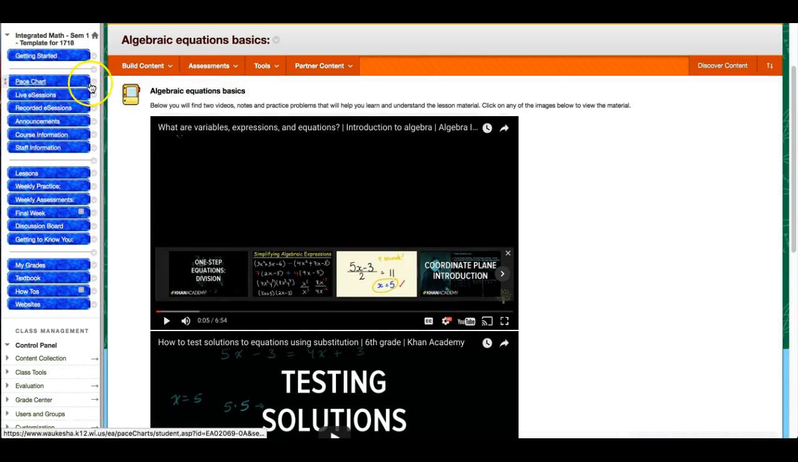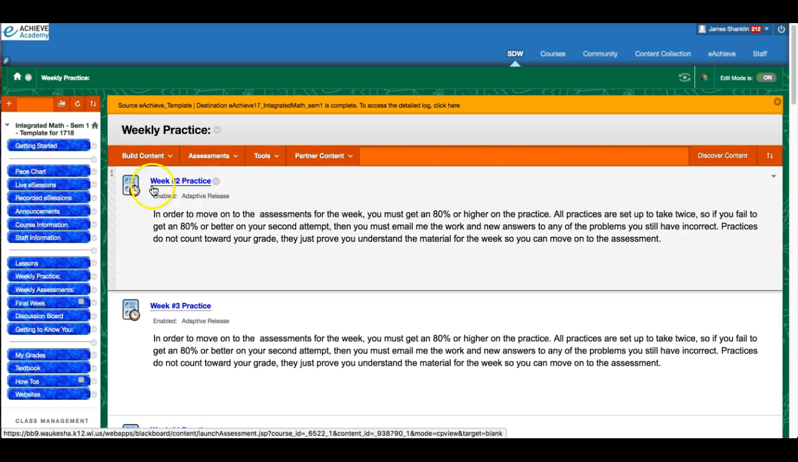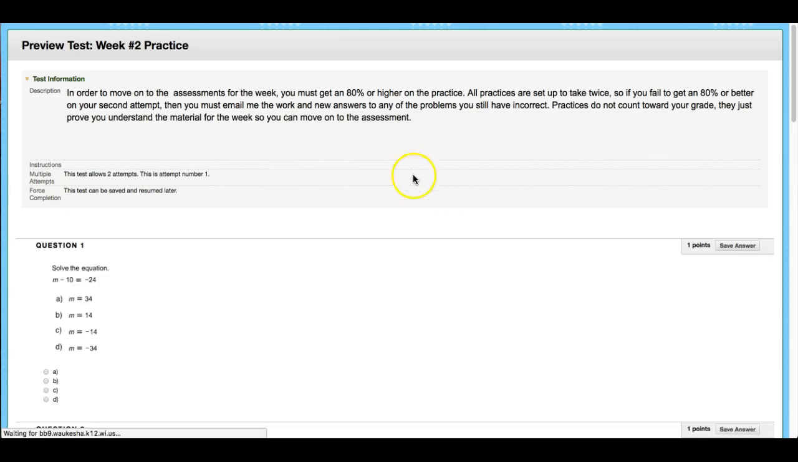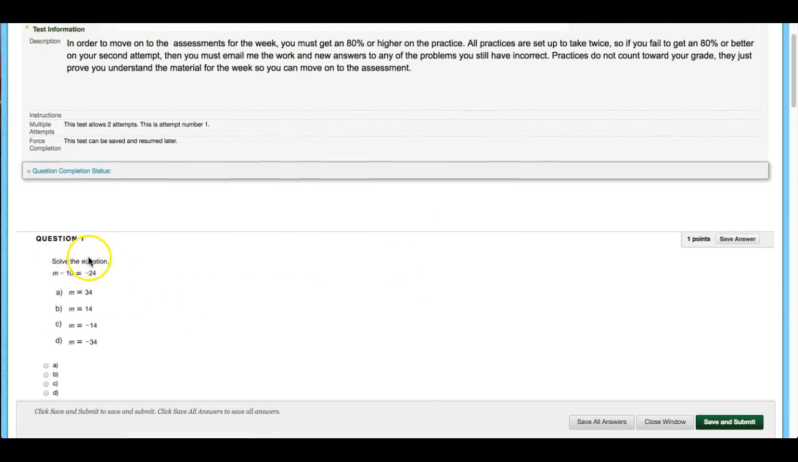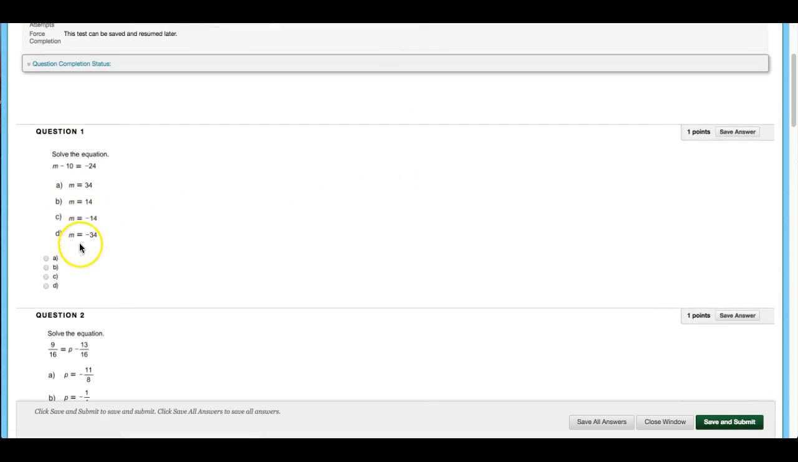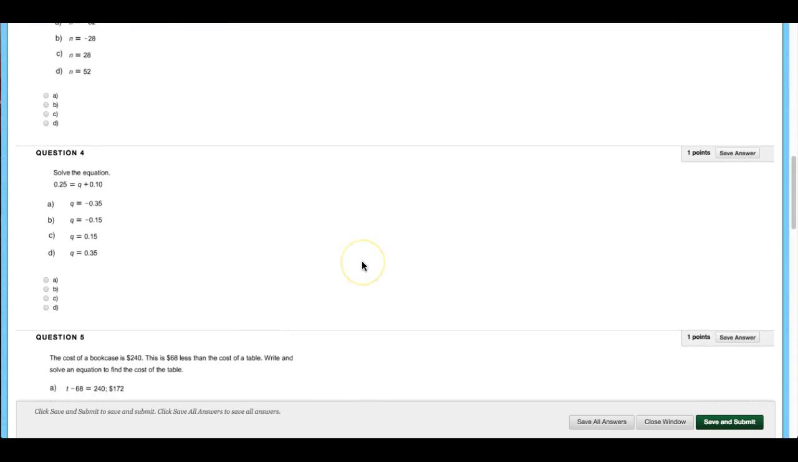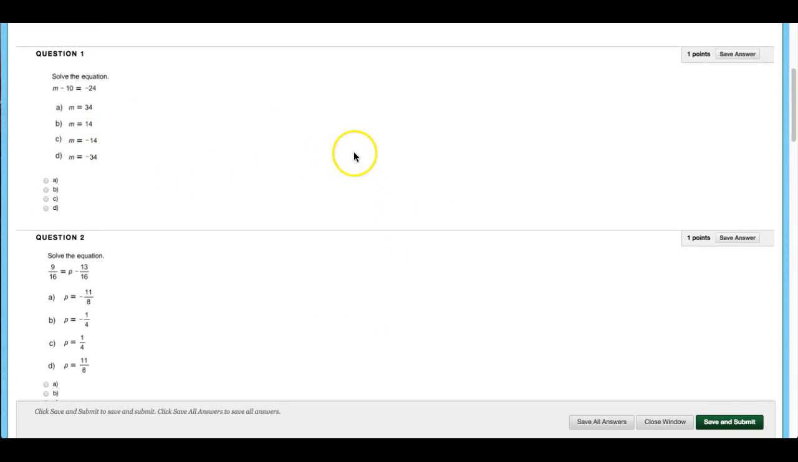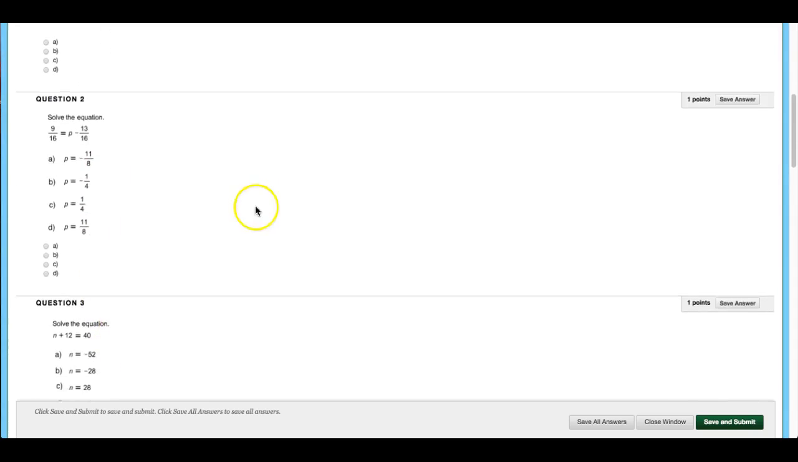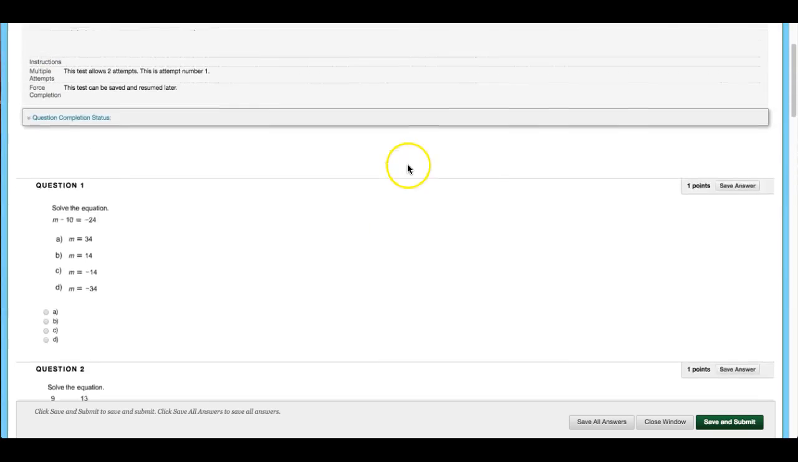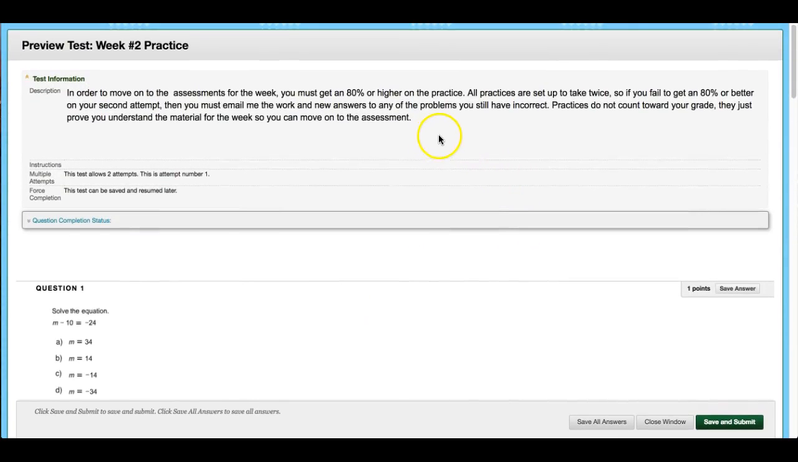Then when you think you've got it, go to the weekly practice, this button right here, Week number 2 practice. We click on that and you'll see that there are 10 questions on solving one-step equations, and they're multiple choice. You need to get an 80% or better on this in order for the assessments to show up. I'm not trying to trick you. These are all one-step equations, and if you know that, you should be able to get 80% easily.